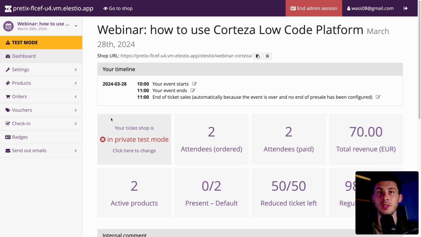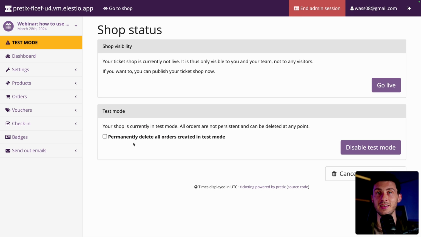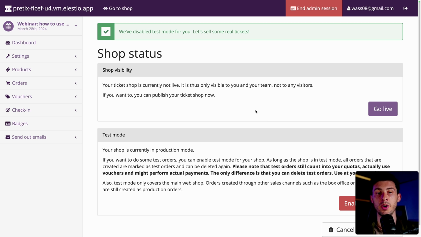Once you have done tests and you are ready to put your event in live mode, you can switch here, click here to change. You can decide if you want to delete the orders or keep them if they were accurate, but let's delete all orders, disable test mode. And now the warning disappears, our event is now live.